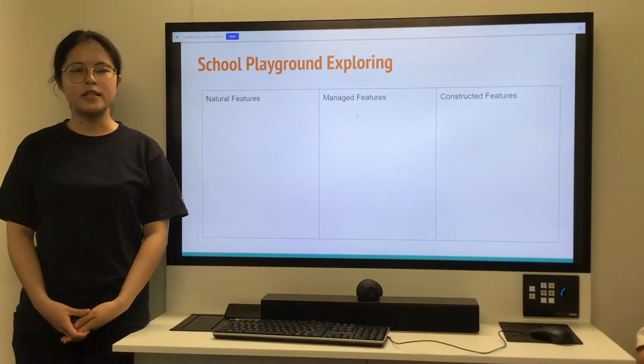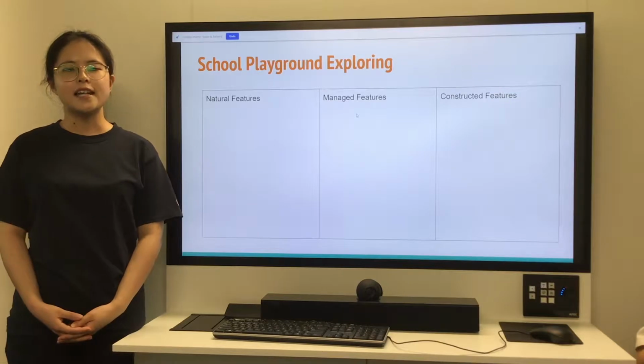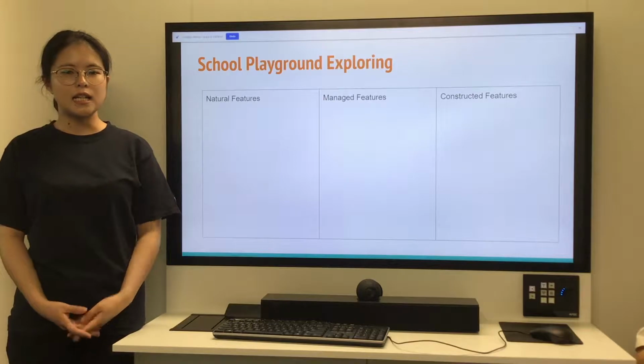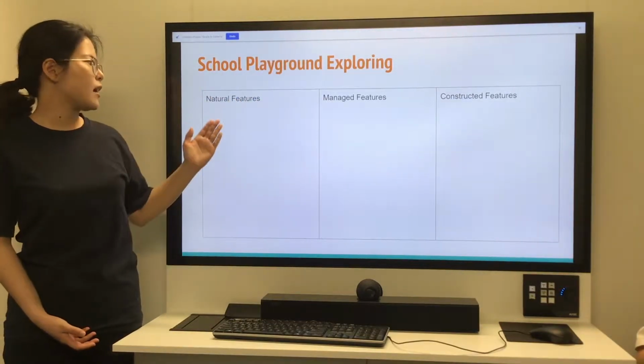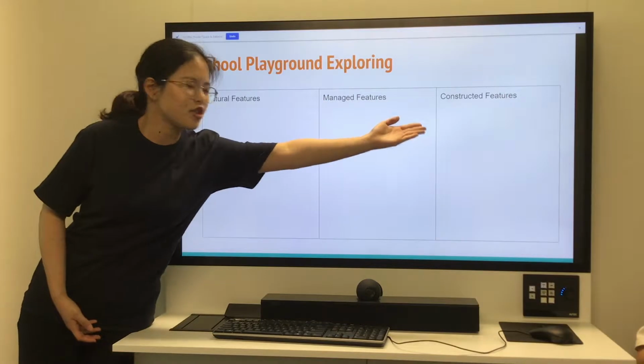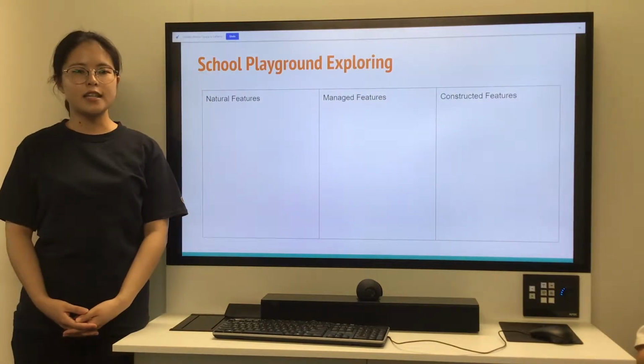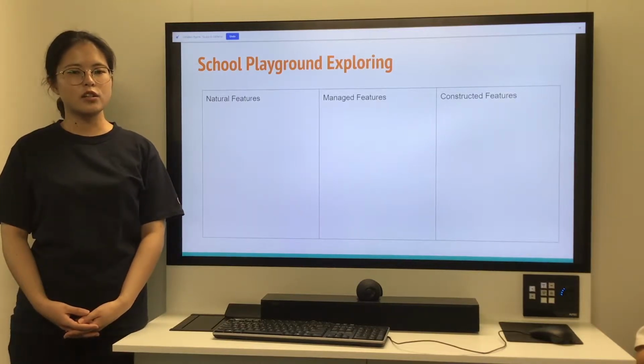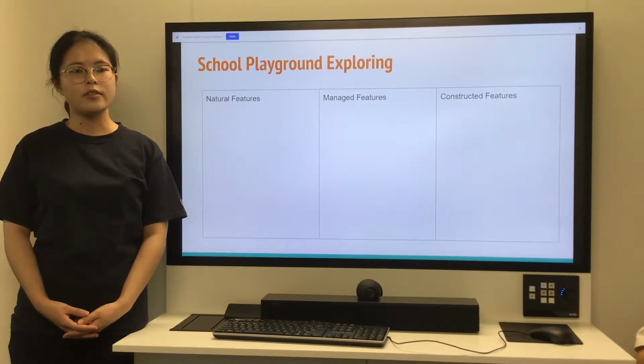Afterwards, children will be divided into groups, and they are going to explore and classify the features in the school playground. A large paper divided into 3 areas, nature, managed, and constructed features, will be provided to each group. They are going to observe the features on the school playground. Then, they draw the features they observe and classify them into nature, managed, and constructed features in the corresponding areas of the paper. When finishing this, they will share their drawings with the class.